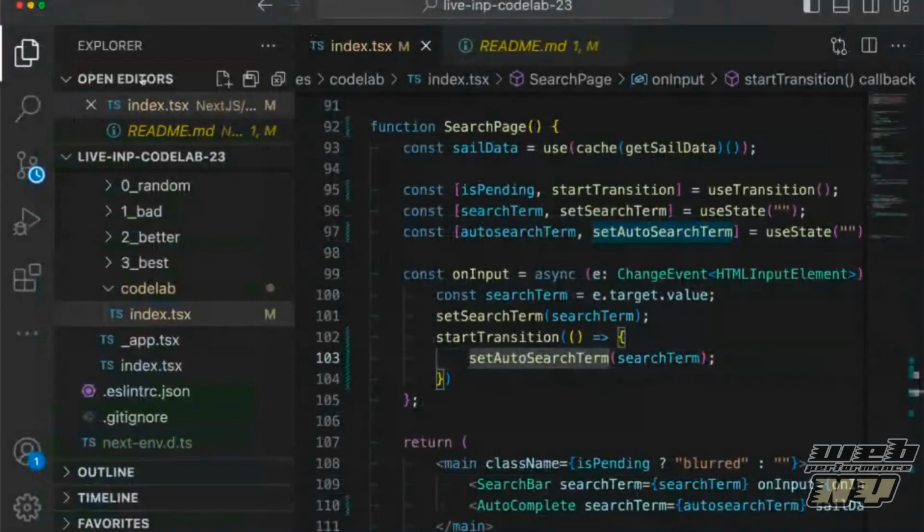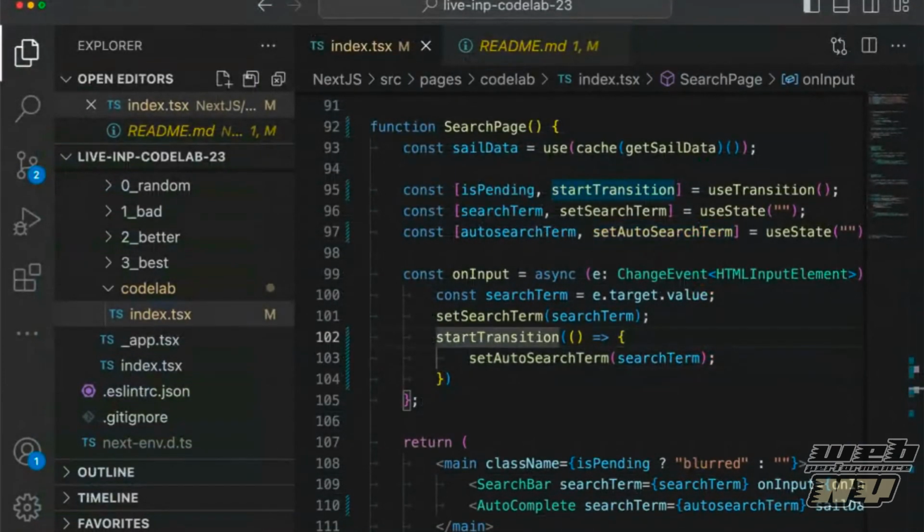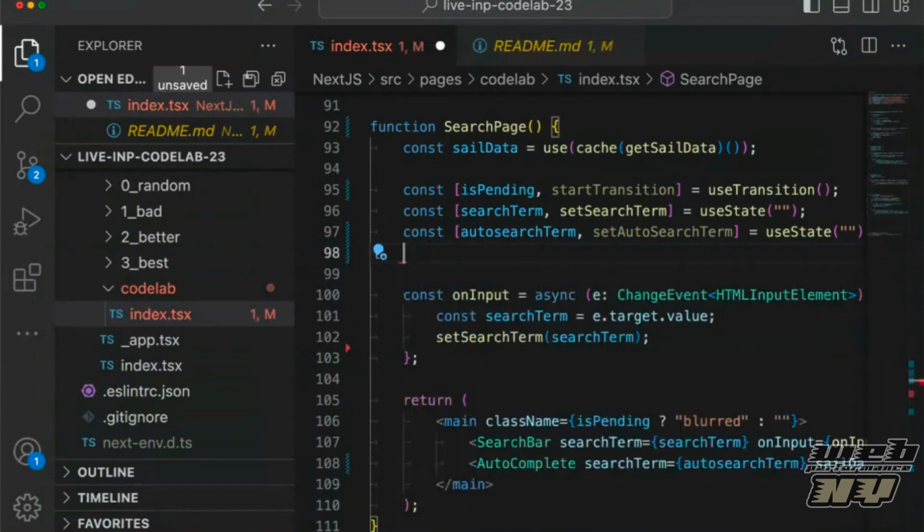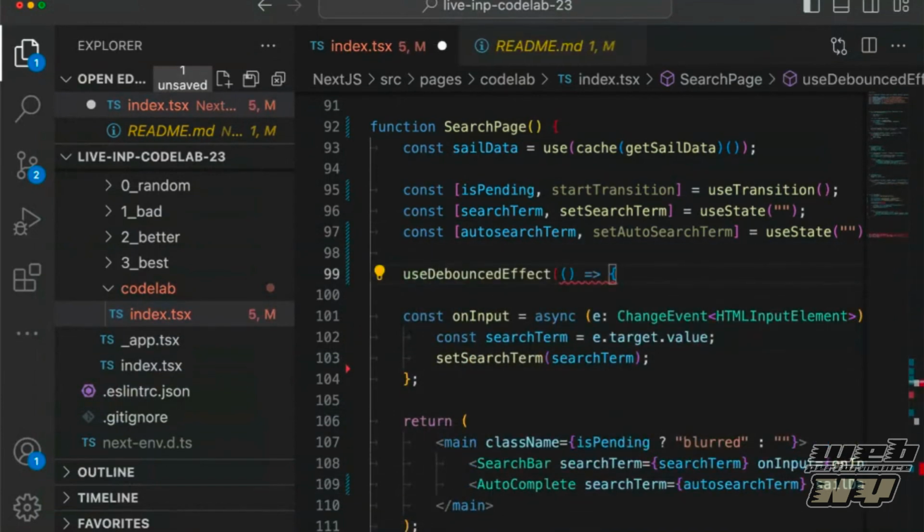So let's try that, see if that works. So what I'll do is I'll move my start transition out of the handler. I'm going to do something called use debounced effect.